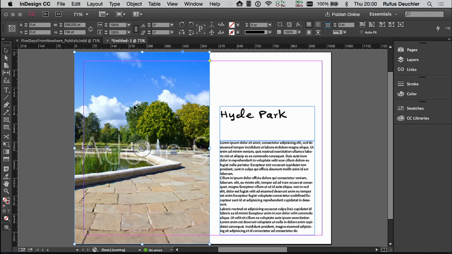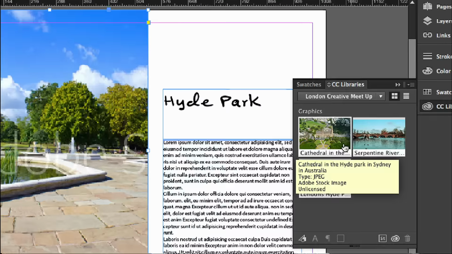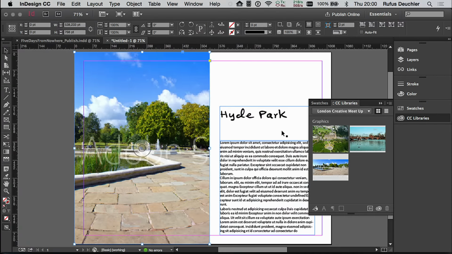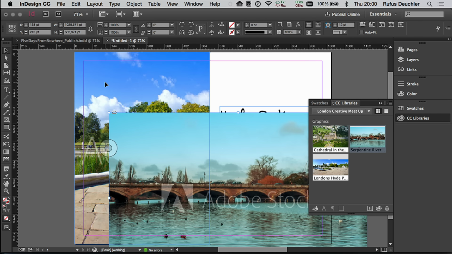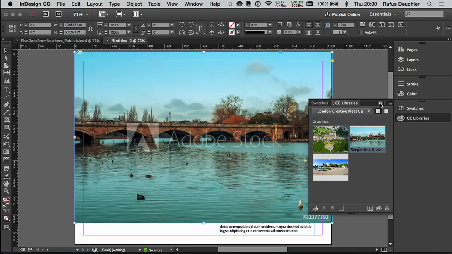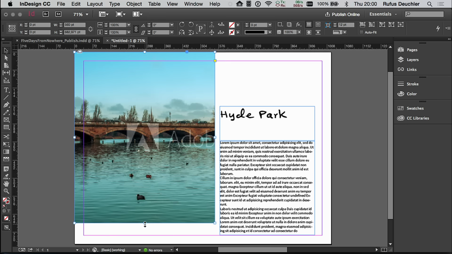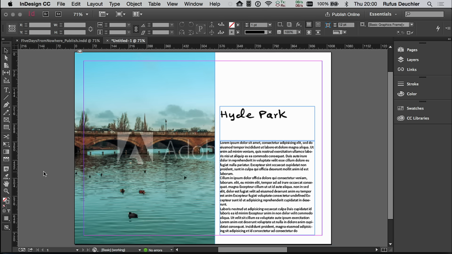Now, if I go into my libraries here, into my CC libraries, and go into my London Creative Meetup library, I have the images here again. And I'm going to replace it with maybe this other image here, the Serpentine River, okay, place it in here. Okay, let's just delete this one and place this other image. You will see that very cunningly, it puts a little cloud in here. You see that this image lives in the Creative Cloud thanks to Creative Sync. So I can place this image, for example, and make it slightly bigger, okay, and place it exactly the way I want, and continue the work in InDesign.